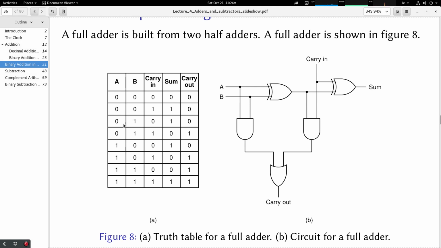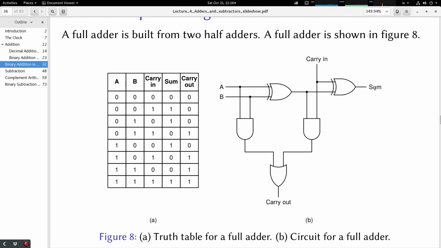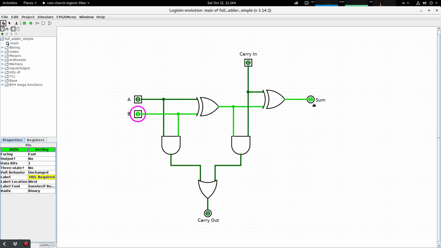If we look at the third row, B is set to 1, A is 0, and the carry in is 1. So again, if we provide that input to the circuit, we can see that the expected output, that the sum will be 1 and the carry out will be 0, that's exactly what we would expect to see, and that's what we do see on the behaviour of the circuit. There's the sum at 1 and there's the carry out at 0.